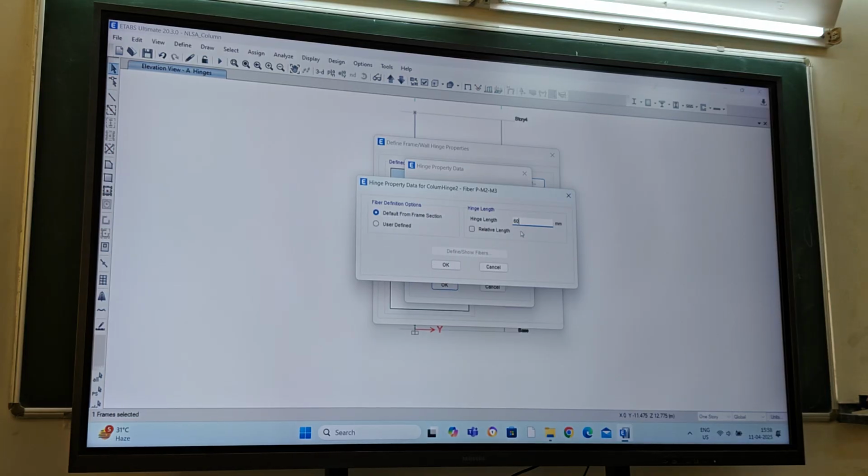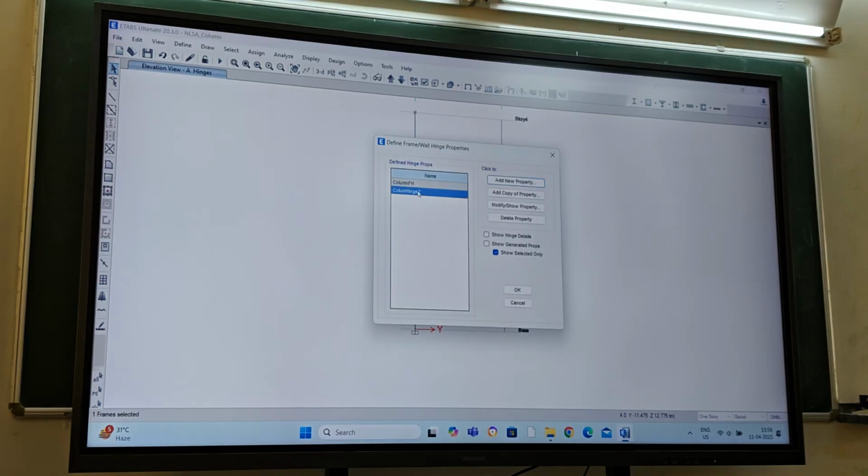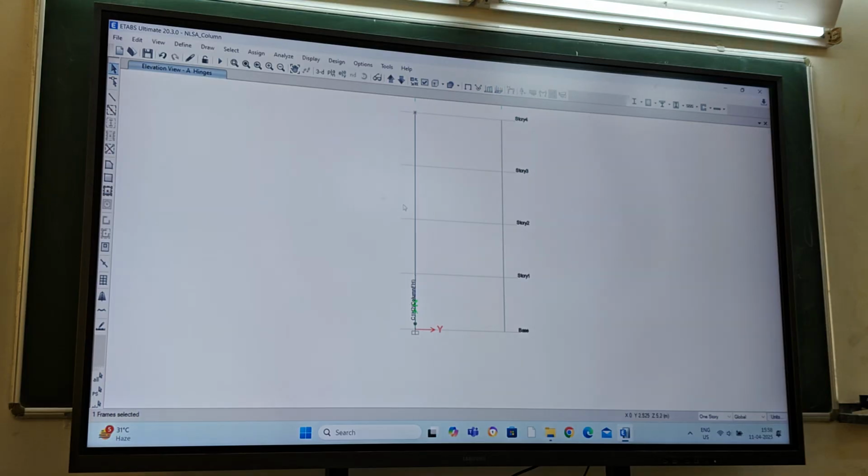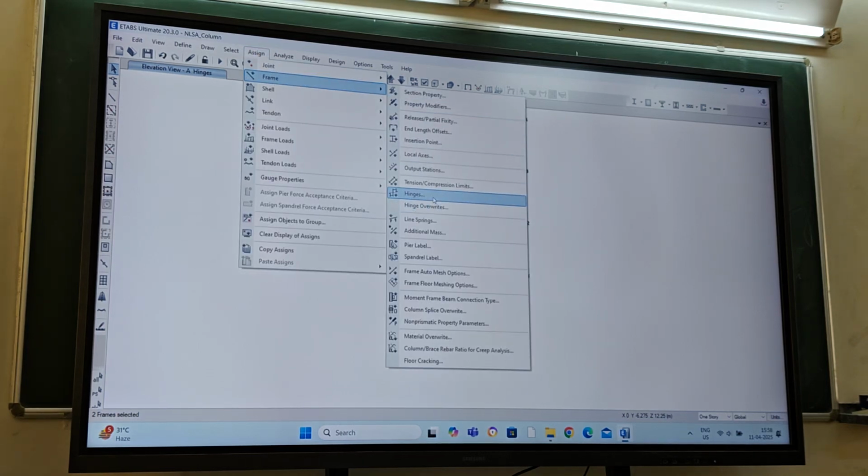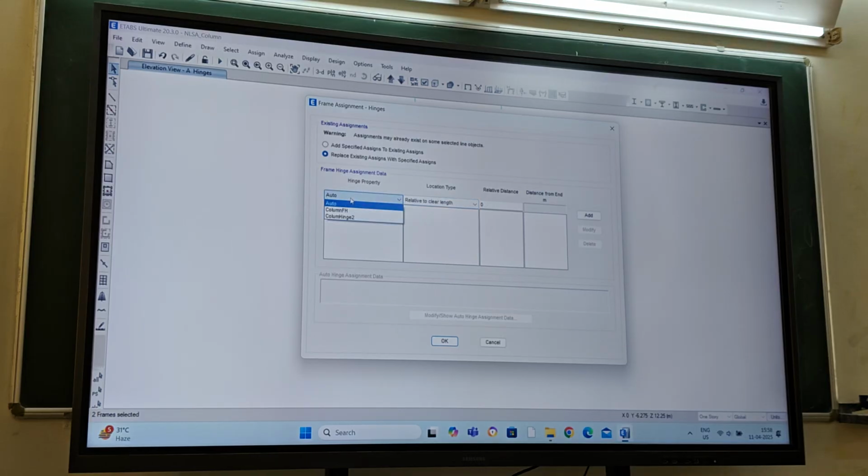Once you have done that, this hinge is created now. Let's say I want to apply this hinge to this second story column. So select this, then go to assign, frame, then hinge, and here you have to select which hinge. Then the remaining thing is what you have done for the first hinge.